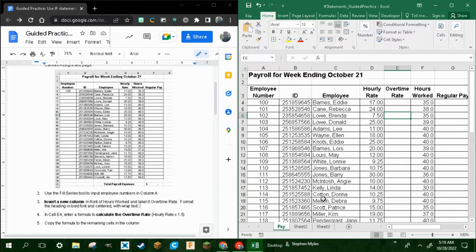We also want to make sure that the text is bold, centered, and that the text is wrapped. And now let's enter a formula. So in step 4, it says in cell E4, enter a formula to calculate overtime rate. And that's going to be equal to the hourly rate times 1.5.